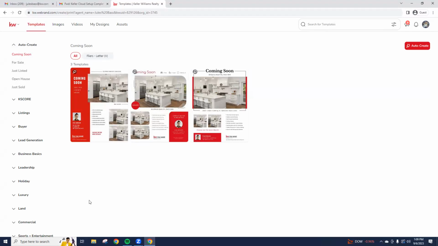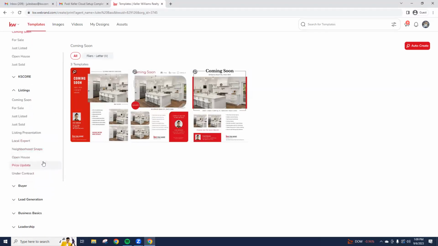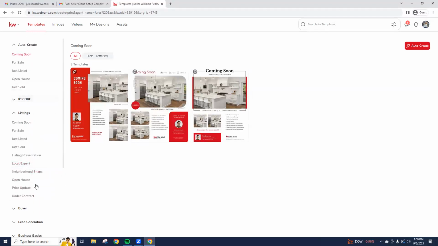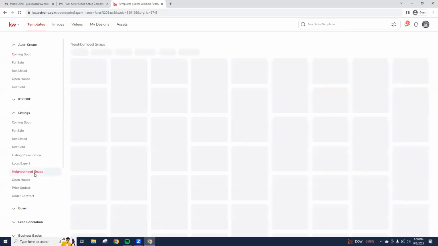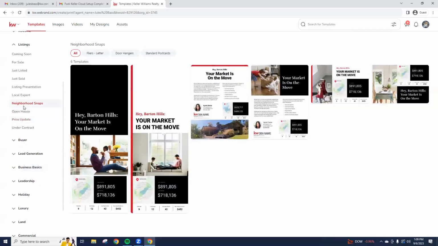There's a couple ways you can go about this. If you know the category that you're trying to hit, you can search by the category type, or you could also search by template types of postcard to see all of them. The neighborhood snaps is a really cool category, I think. And I'll show you how to switch out that information.